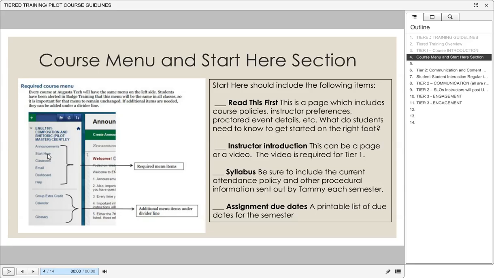The Start Here section includes a Read This First document, and that is similar to what you would say on the first day of class to an on-campus class. Give them information about any particular policies that you have, preferred ways of contacting you, course materials that they need, anything that you would say in class on the first day to a regular class.